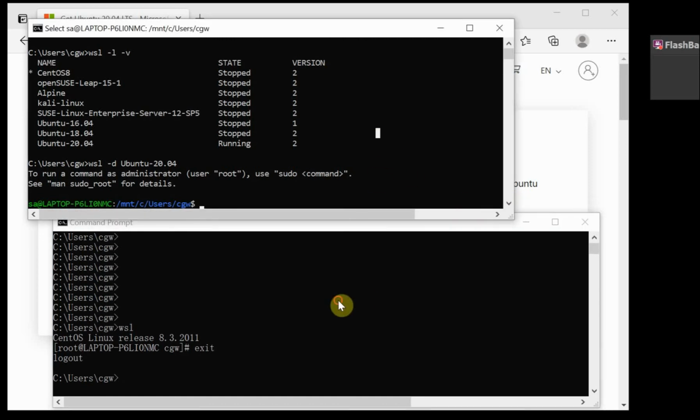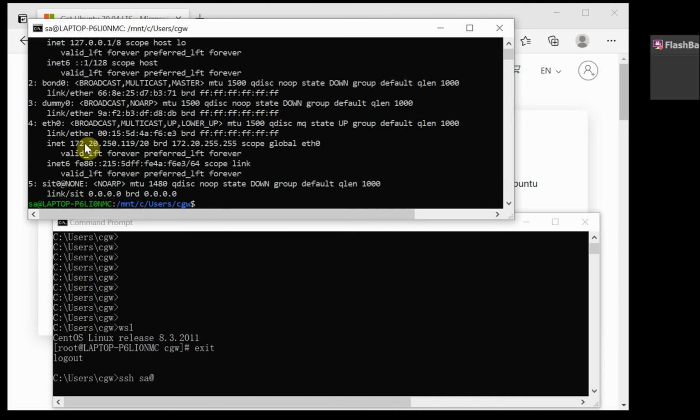In order to connect, you need two things. You need SSH, the Linux SSH client or utility, and you need a username and host name. So let's find out the IP address to use as the host name. I can use ip a. All right, so this is the IP address you can use to try to connect.